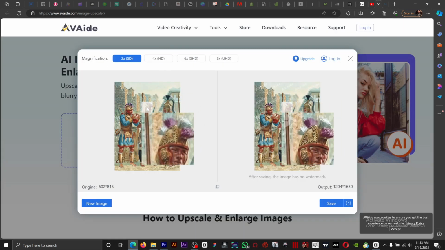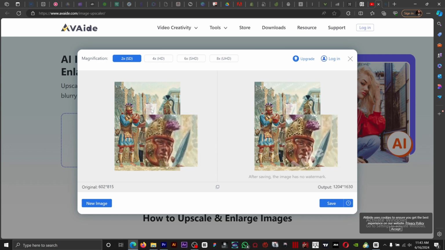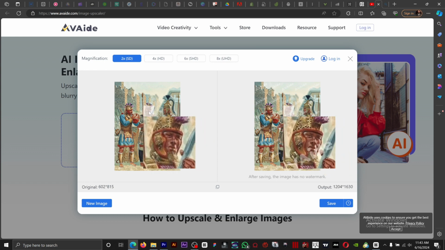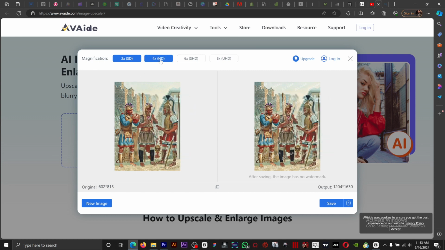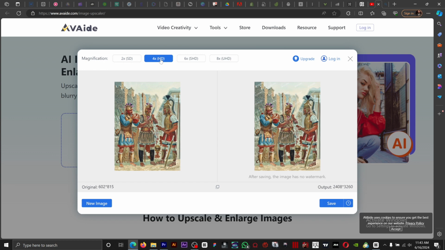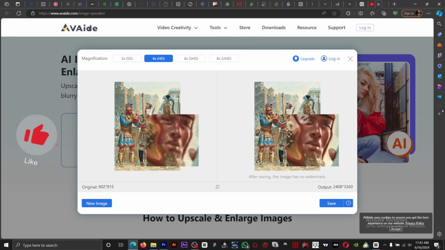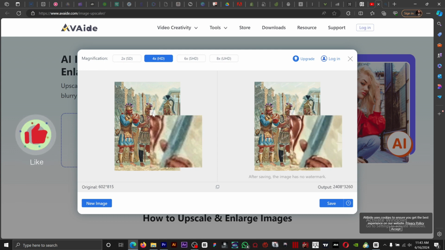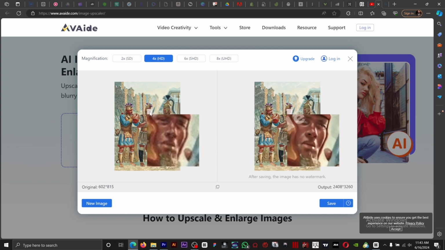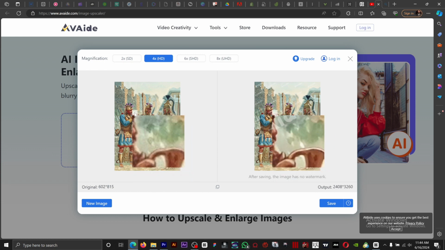So as we can see, this is our image, and if we look at it very well, it's been scaled up a little bit. So let's try 4x HD and see what we have. All right, so let's check it. As we can see, our image has been upscaled very well, right?